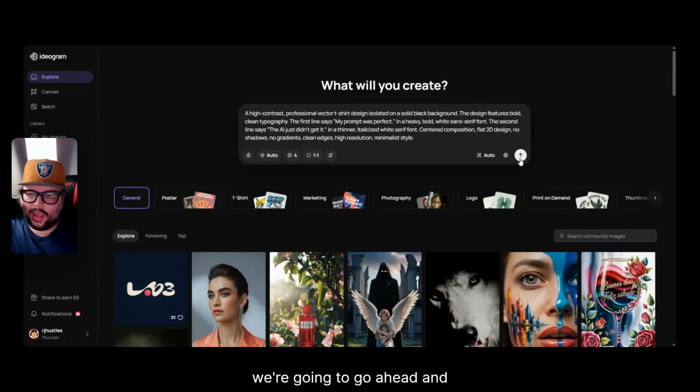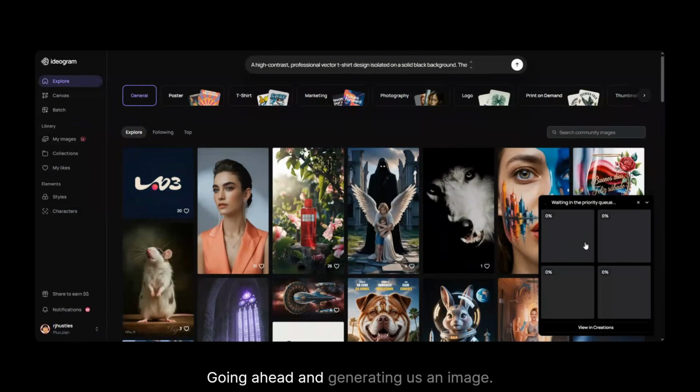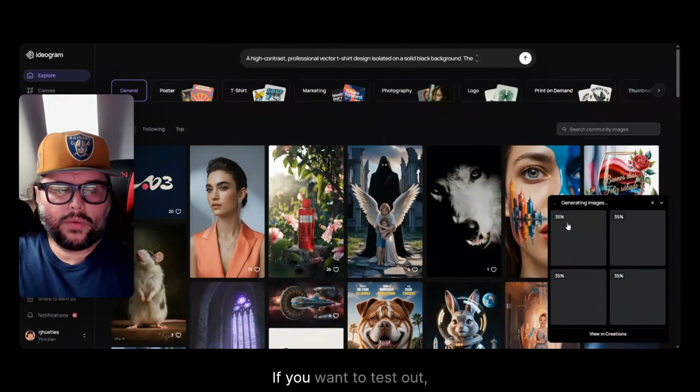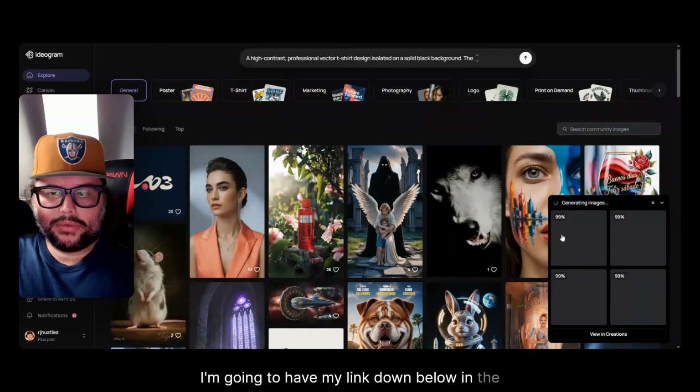Okay, we're going to go ahead and hit that right there. And it's going ahead and generating us an image. You can see the percentage here. If you want to test out, or if you want to sign up for Ideogram AI, I'm going to have my link down below in the description.